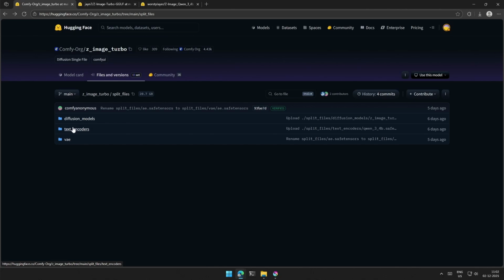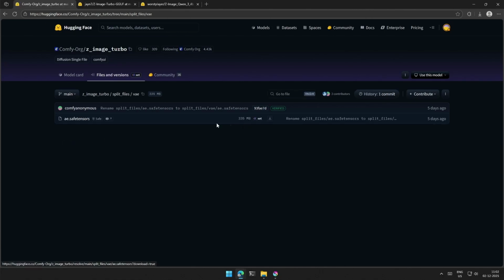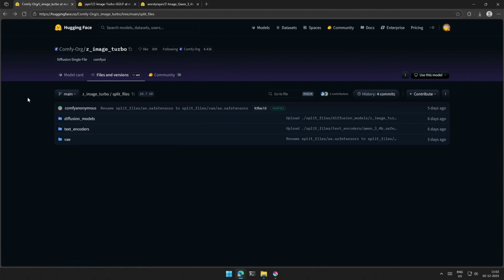However, if you are on a laptop with 16 or 8 gigabytes of memory with a graphics memory of 4 gigabytes, then I suggest using the GGUF models. GGUF are the alternatives to these two files, which are smaller in size. The VAE here is small in size, so you don't need an alternative for this file. Let's look at alternatives for these two.